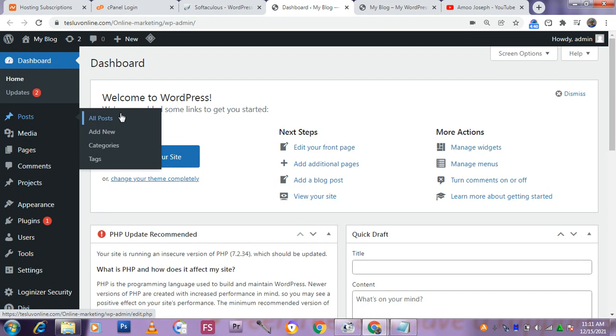Another thing here is post. Here you can add new posts, you can add categories, you can add tags. Media is where you store your videos, your audios, your pictures. You can come to library, you can add new here. So basically that's just library.